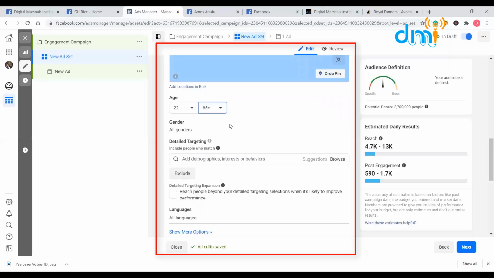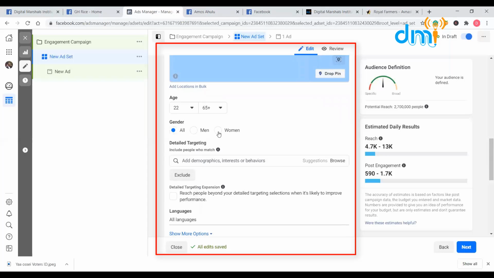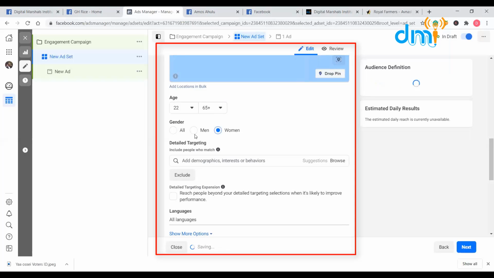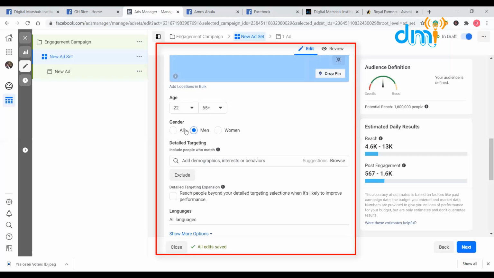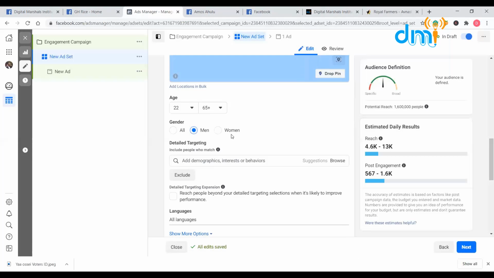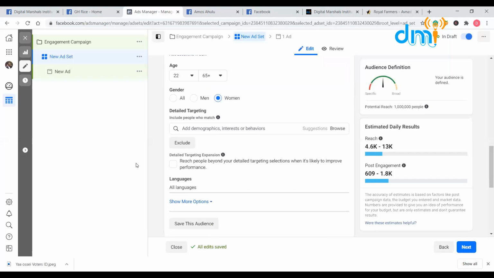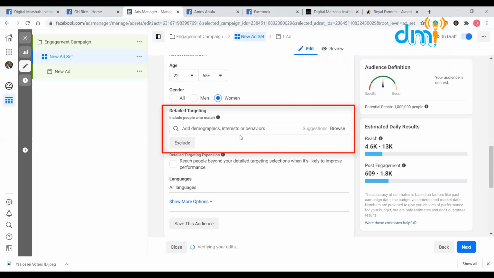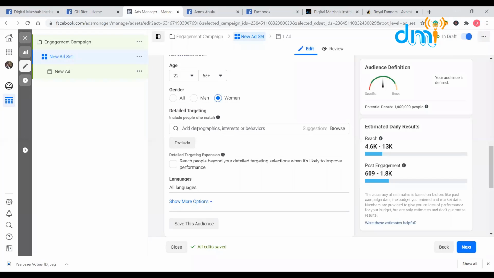Then we come to gender. Sometimes some of the ads are special for women, so you select women. If it's for men, you select men. Analyzing these two, I realize more often it's our ladies that like buying, so I'll just target women for my ad. Then I'll come to detailed targeting, and this is another aspect we need to consider.